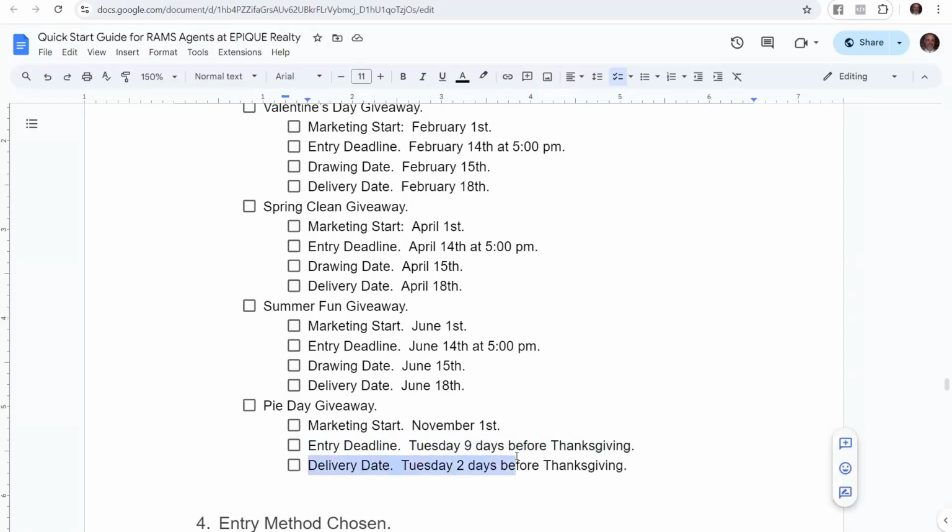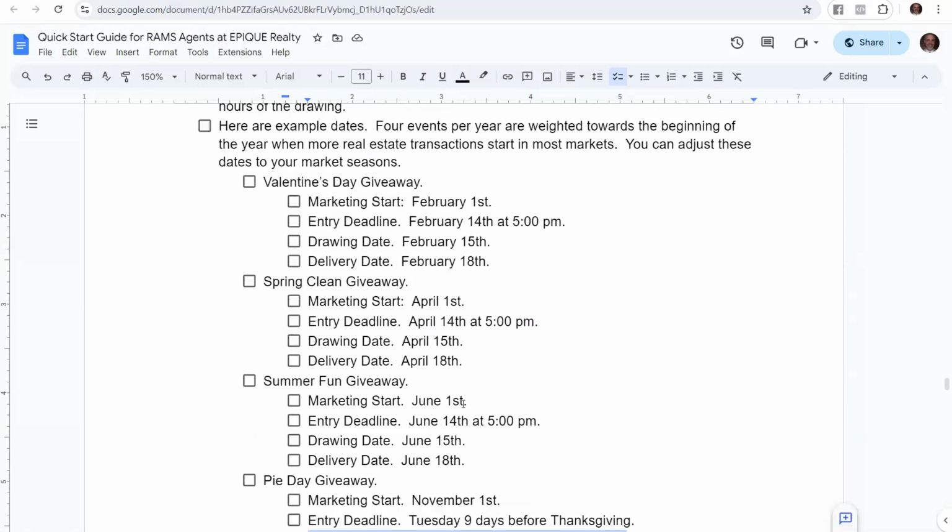And then we simply have a delivery date where we're going to actually deliver pies. We're going to explain how you do that. By the way, you have people come to you. You don't actually deliver it out to them. You could, but we recommend you do it at a central location and have them come meet you, either at your office or a vendor's location that will let you use their office, as an example. And you'll have the delivery date 2 days before Thanksgiving, so they'll have their pie by Thanksgiving Day. All right, that is what we recommend on the dates.